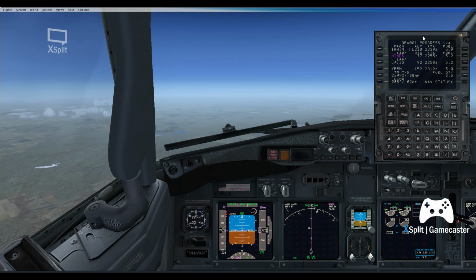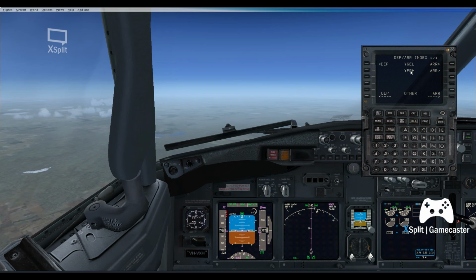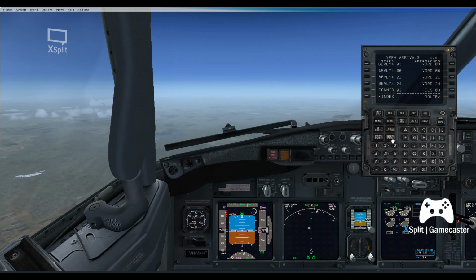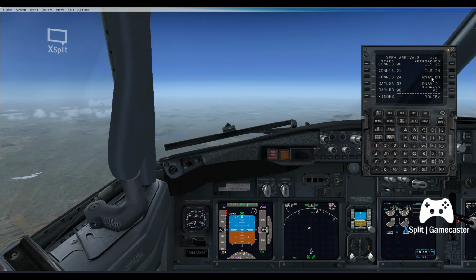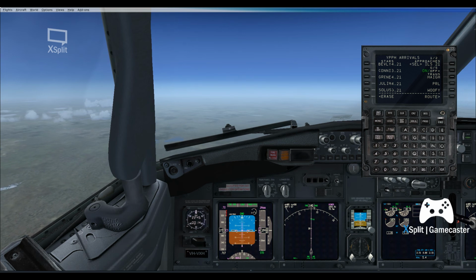So if we look at our FMC and we go to arrivals, and then YPPH arrival, and then go to the next page, and it's the ILS-Z. That's what we're using, and our transition is available to select: Hague.